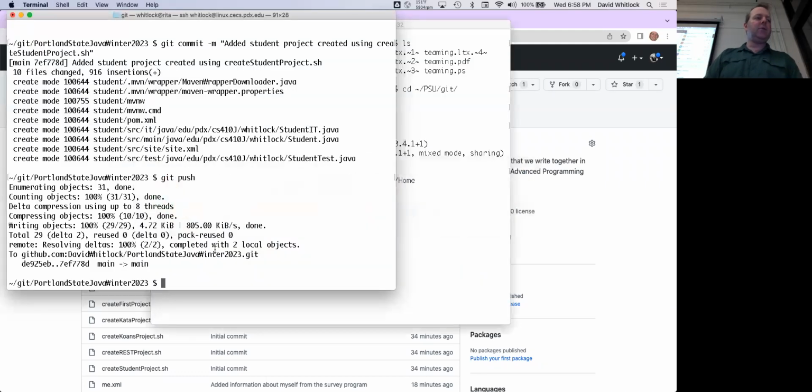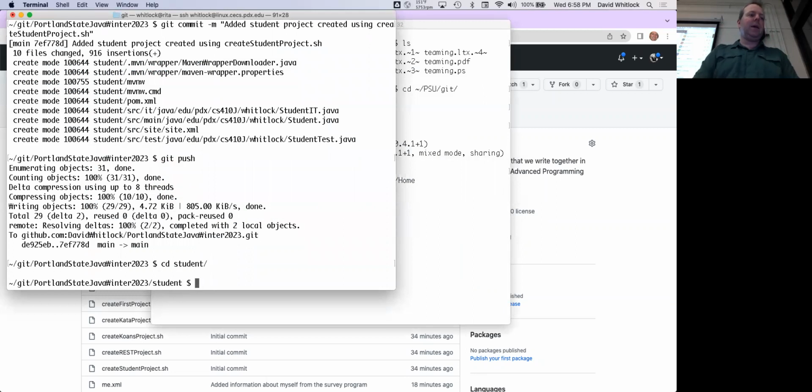One thing I want to do next is build that project. What Maven allows you to do is get one-stop shopping. It will compile your code, run your unit tests, and package things up. I can use the mvnw command, which is a script that invokes the Maven wrapper. It'll actually download Maven from the internet and run it for you, so you don't need to install the tool. And I want to say verify.